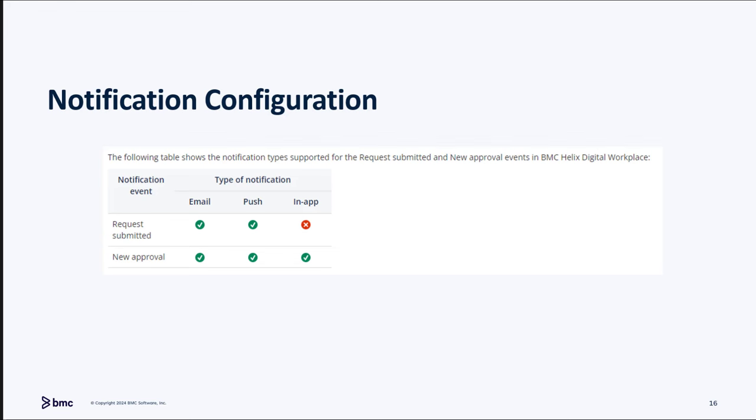By default, end users receive standard email, push, and in-app notifications. As the BMC Helix Digital Workplace Administrator, you can customize email, push, and in-app notifications to suit your or your end users' business needs. You can modify the text in the notification fields and disable optional elements of the notification template. For example, you can change the default description text of the push notification or hide the product name in the email notification. You can customize notifications for a request submitted and a new approval.